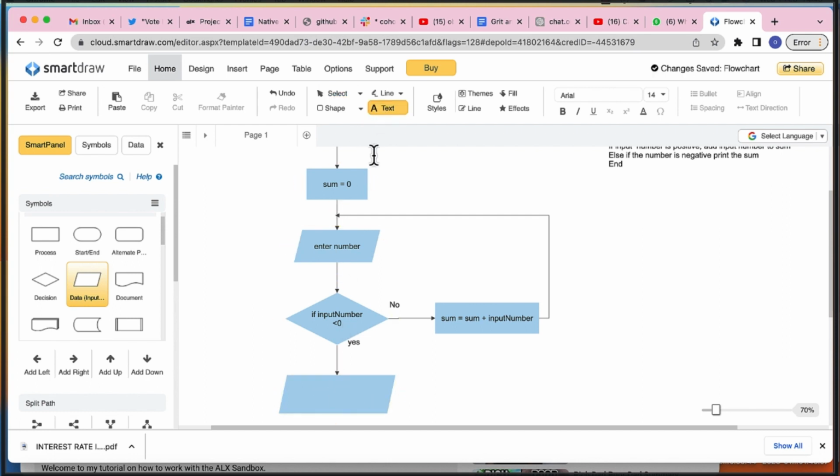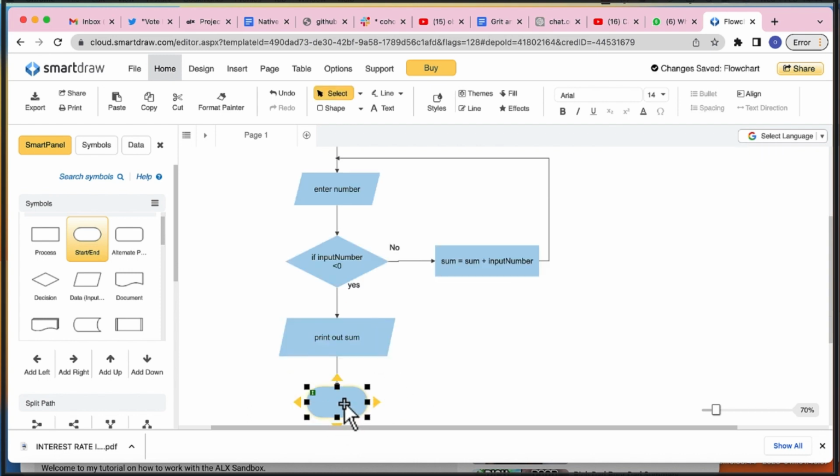So we say print out the sum. Then that's the end. You end your program. So you end the program. Say end. So guys, we are done. We are done with the flowchart.